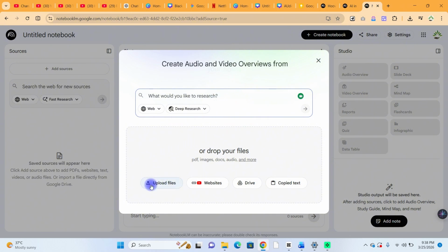And up here you can upload your files from your system. If you have selected files that you want to serve as sources, you can easily drag and drop them, or you can upload from here. You have website URLs and YouTube videos, which you can use as sources as well, or you can use your drive, or you can copy text as a source in your document.